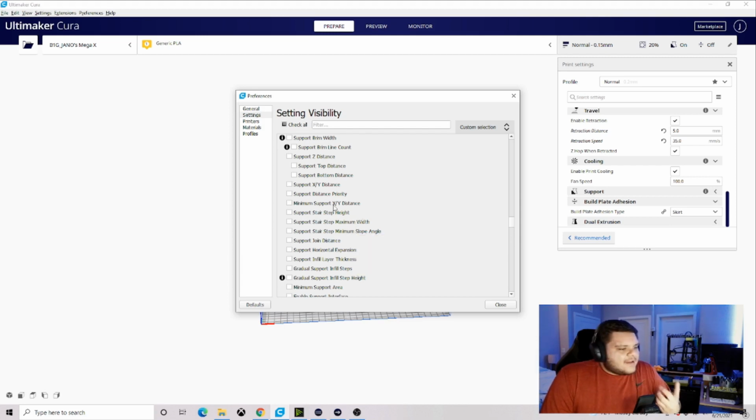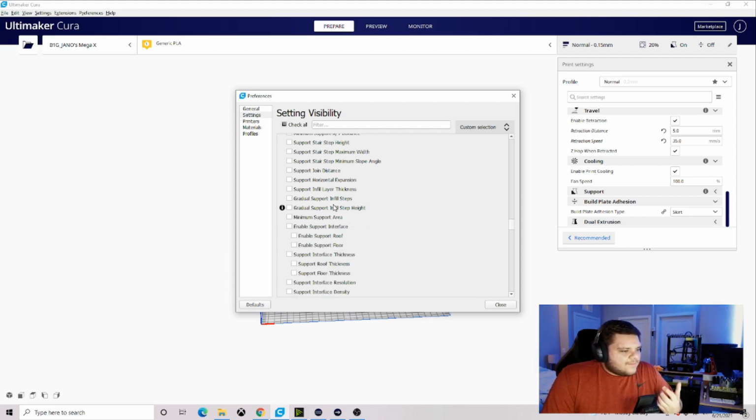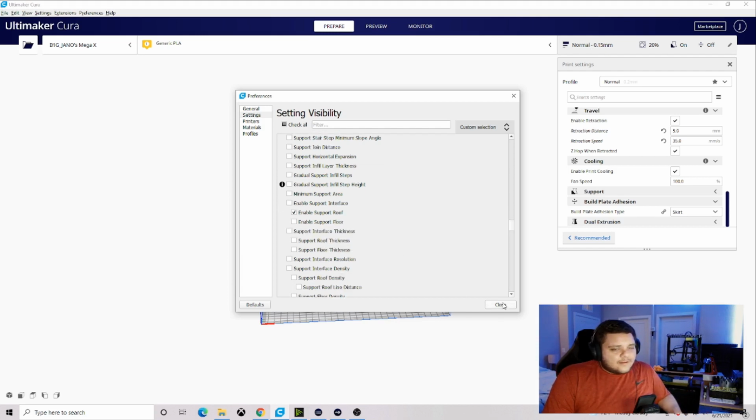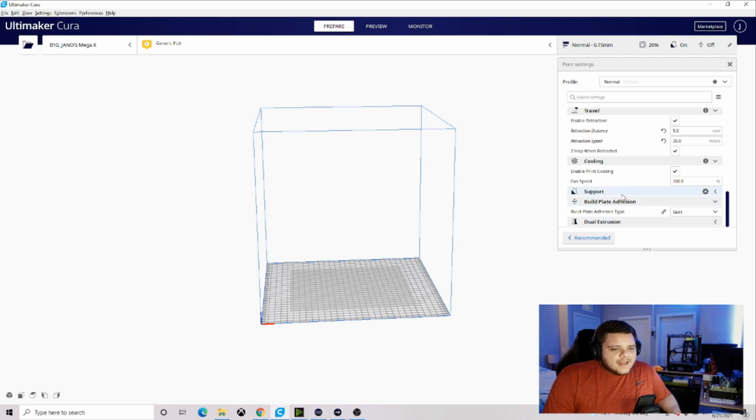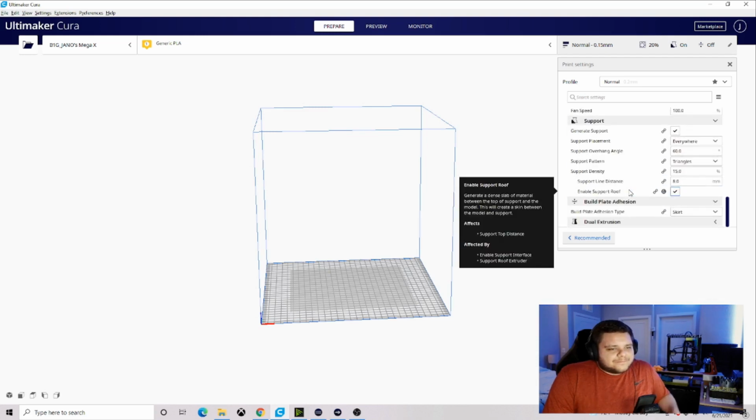We're going to keep scrolling down here. We're going to go to enable support roof. Now this is going to help with the supports as well. It's going to give a roof to the last layer of the support, so it's again easier to pull off once the support's all set and printed. So we're going to go to enable support roof, and then that should be the last setting on the supports tab. So we're going to click close, and then that should be all set up over here.